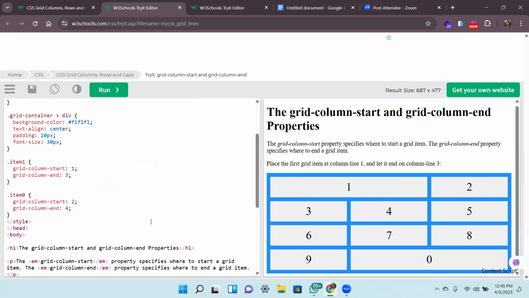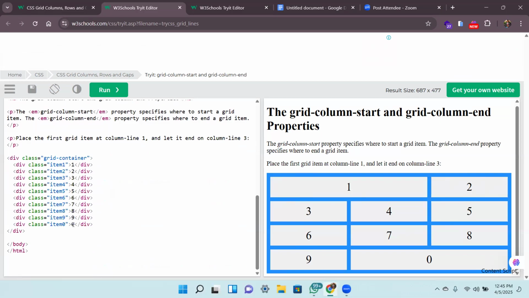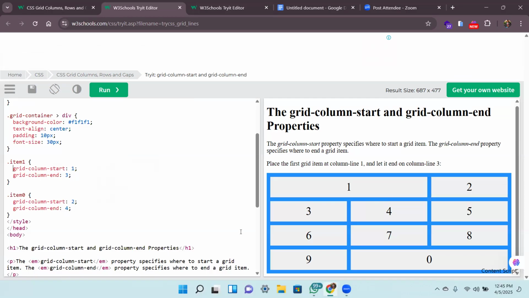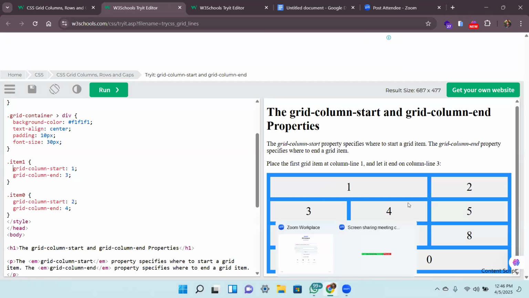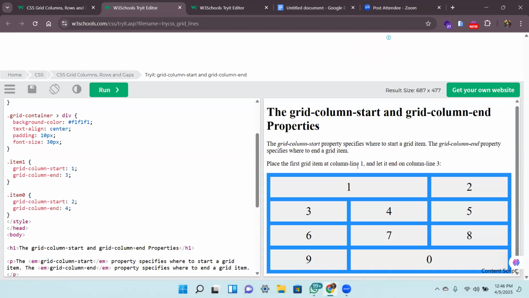Now, I made a new item and named it item 0. And I said, let me do the same thing here. So item 0 now, I could do 1 and 3, but it will have to start from 1 and end here. But already 9 is occupying column 1. If I should do 1 and 3, this 0 will come below 1, below 9, because it wants to occupy column 1 and end at column 3. We could try it out here.